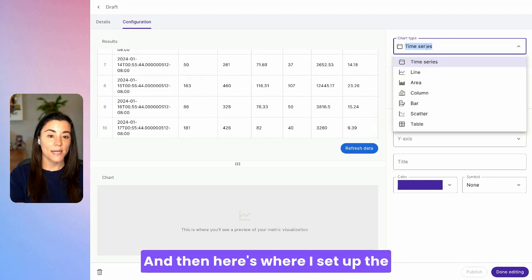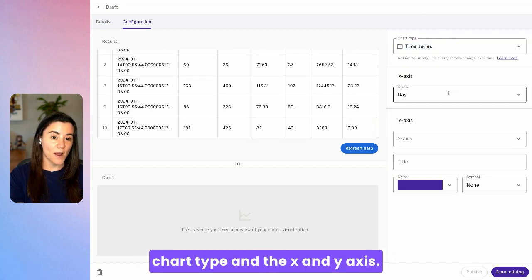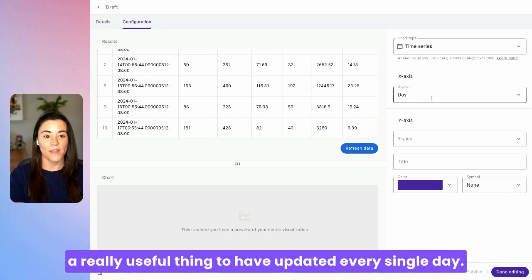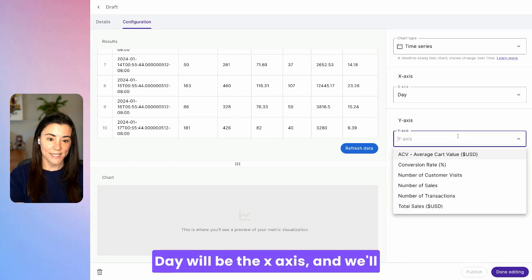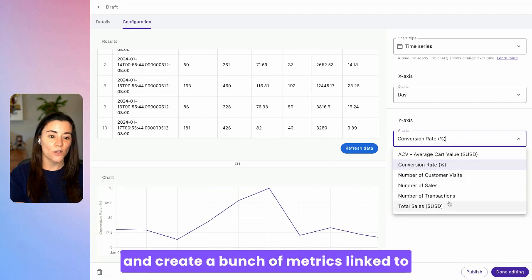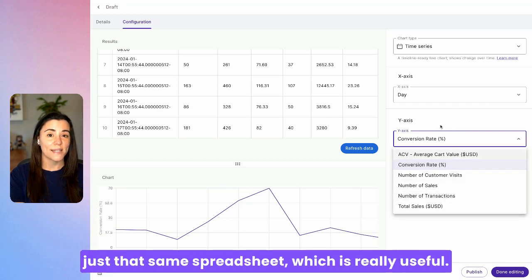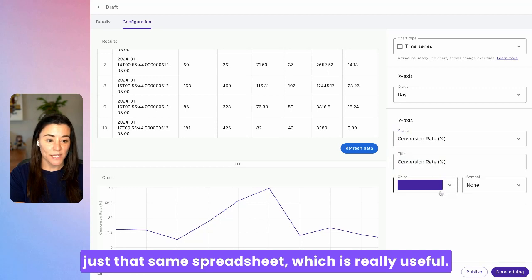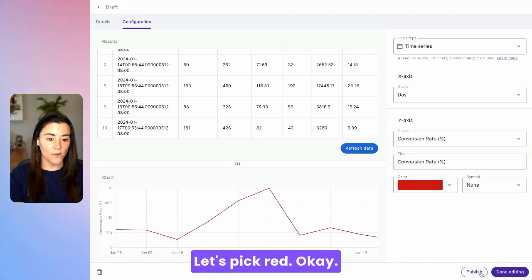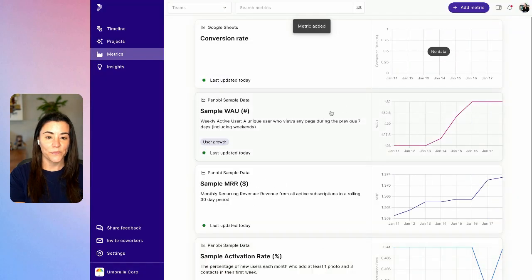And then here's where I set up the chart type and the X and Y axis. We're going to leave it on time series because it's a really useful thing to have updated every single day. Day will be the X axis, and we'll have conversion rate be the Y axis. And you can see I could go ahead and create a bunch of metrics linked to just that same spreadsheet, which is really useful. I can pick a color. Let's pick red. Okay, and hit publish.